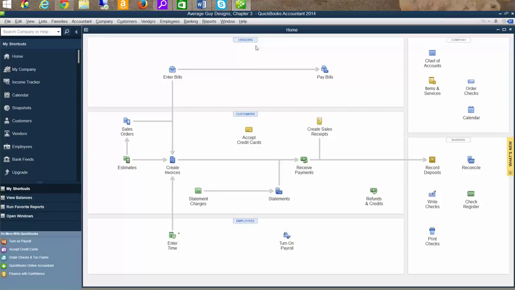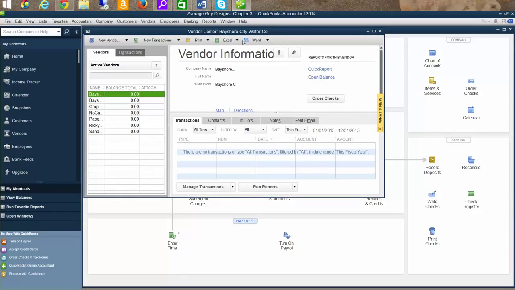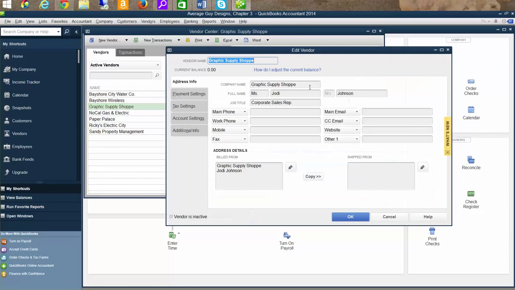So where's the vendors button? Okay, and then what we're going to do after that is double click Graphics Supply Shop. So let's make the names bigger so that we can see them. Okay, there we go. Graphics Supply Shop. There we go, and we're going to edit it. So the main phone number, let's see, where is the main phone number? We're going to put it in there.